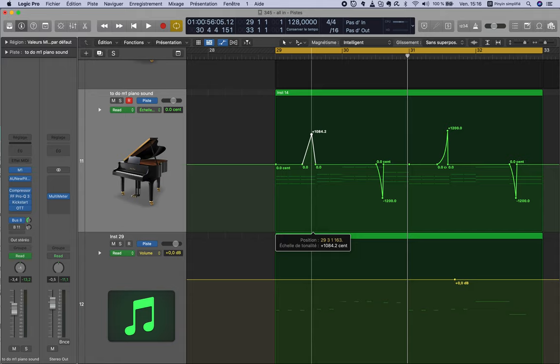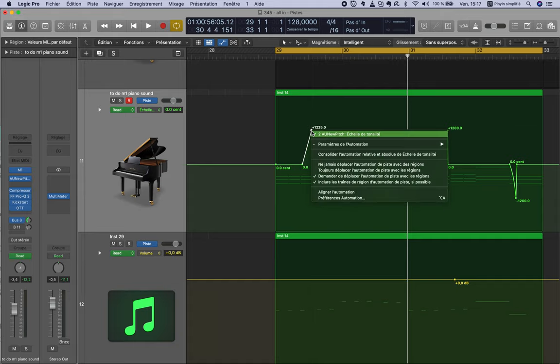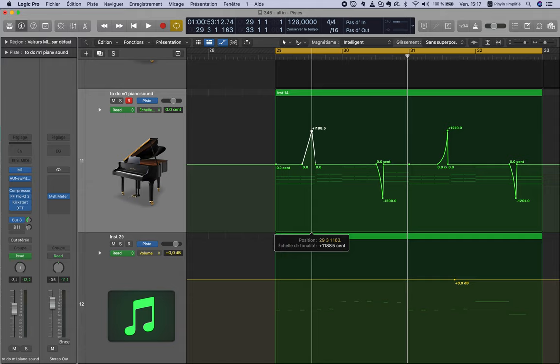As I said, 100 cents means one semitone, so I want to do 12, which means one scale up. You see here the number is a little bit uncontrollable, so when you click, you can hold control to do really precise changes, like around here. I'm going to change it to 1200. Yeah, that's perfect.